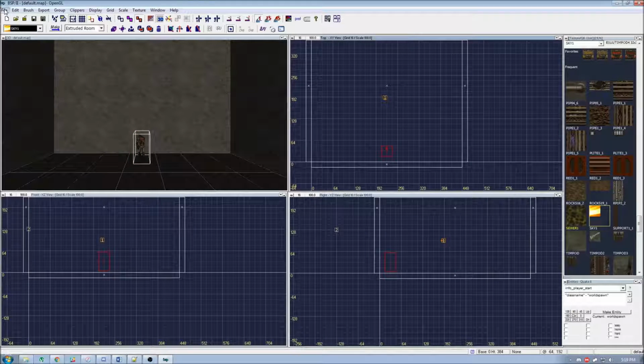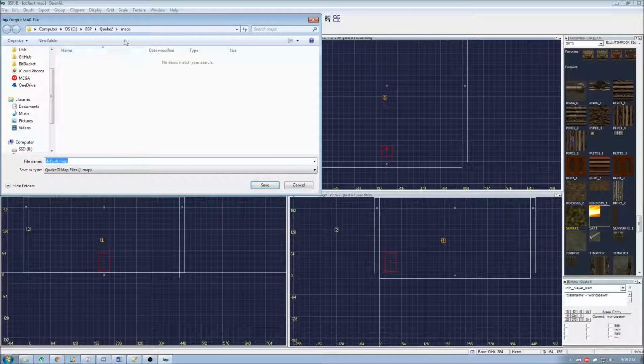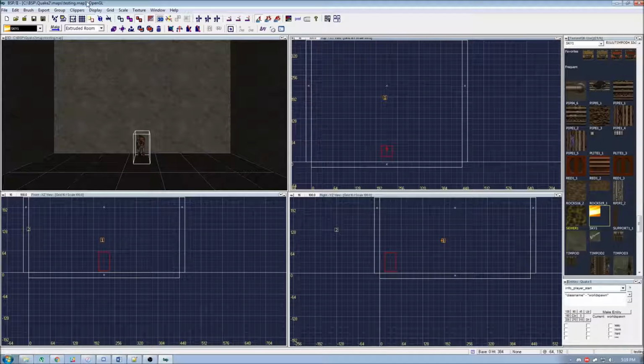Now you can save it. Just go up to File, Save, and it should be empty if this is your first one. Don't name it Default. That's just bad to do. I'll just name it Testing. So now it should be up here, and it's important to do that before you export the first time.